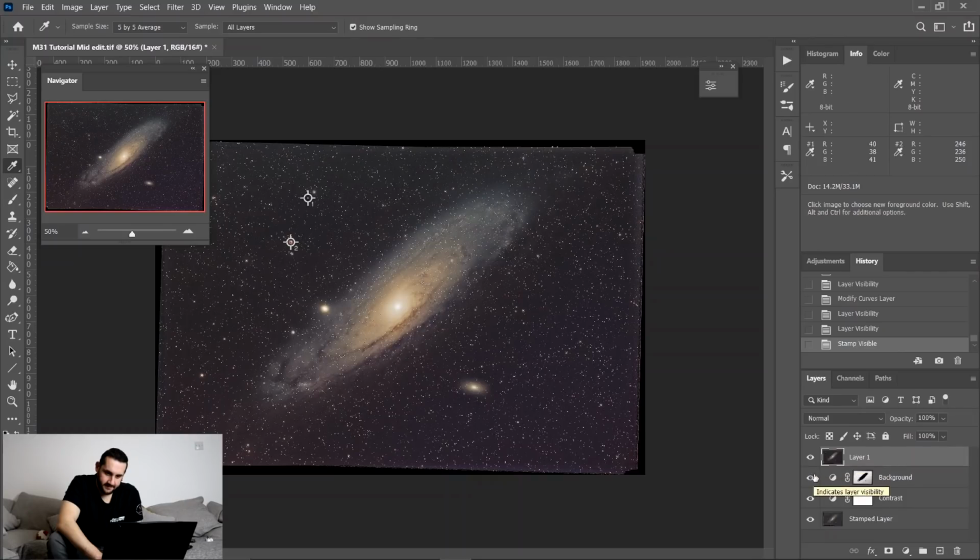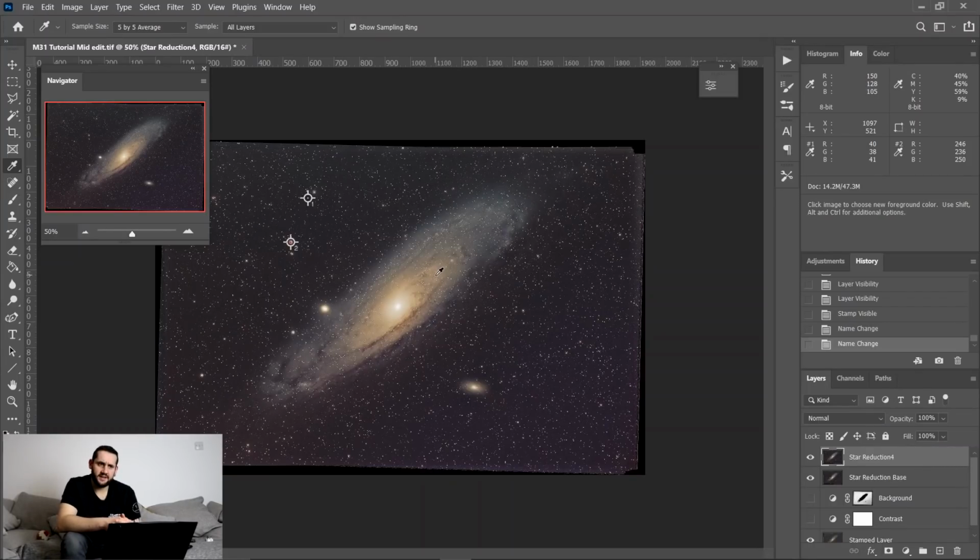Without using plugins. Gone from that to that. And to be honest, I think we're nearly there. What I'll do from here is a star reduction base, and I'll call this one star reduction. I believe I've done a video of this already. Yeah, I believe I've already done a star reduction video. But either way, we're here.